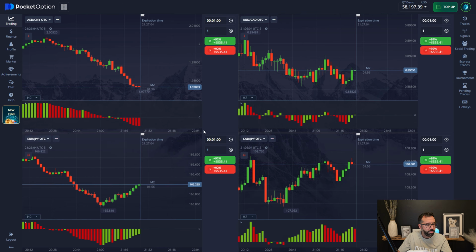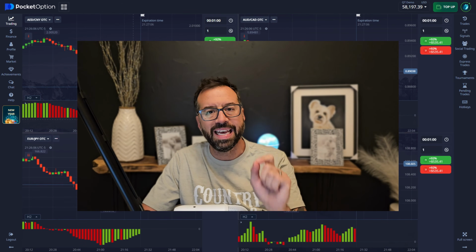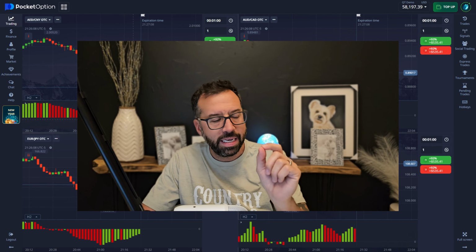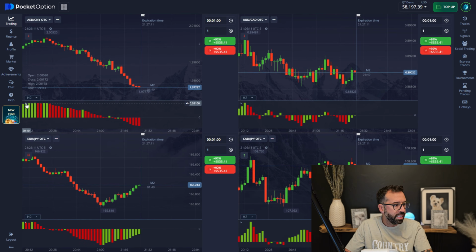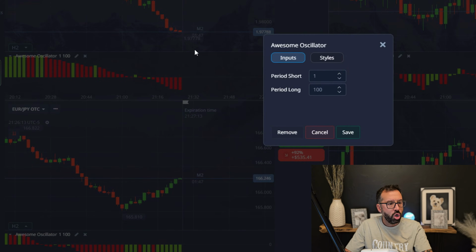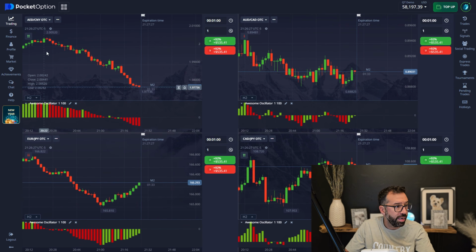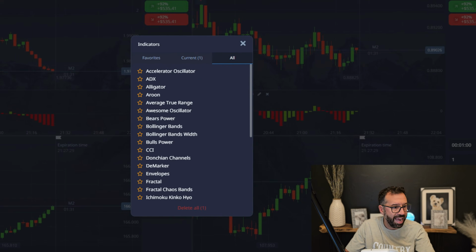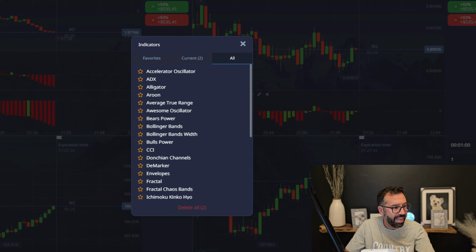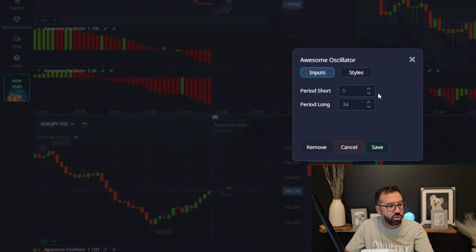All right, the Awesome Oscillator settings. This is the key right here. The short period is set to 1, so the candles along the bottom show 1, and the long period is set to 100. Let me go ahead and add it so you can see what it starts at, because we want to make sure that we change it. The Awesome Oscillator starts at 5, so 5 long.